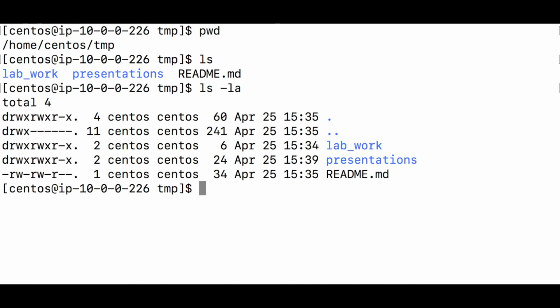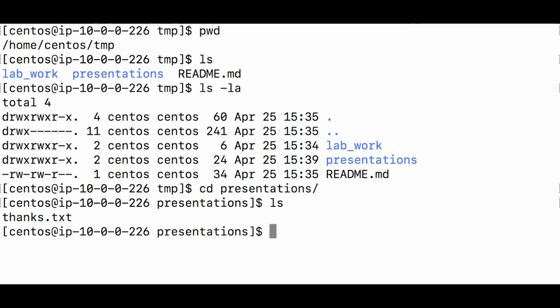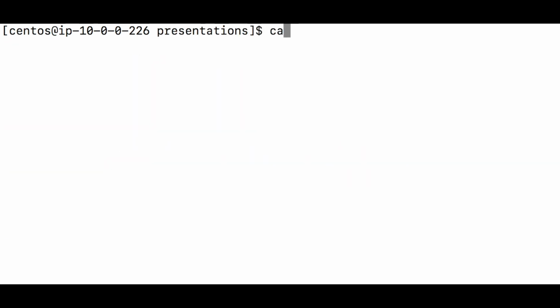Now that we know where we are and where we can go, let's change into a new directory with cd. Okay, let's change into the presentations directory and see what's in here. We can see that there's another file in here called thanks. Finally, let's view this thanks file with cat.